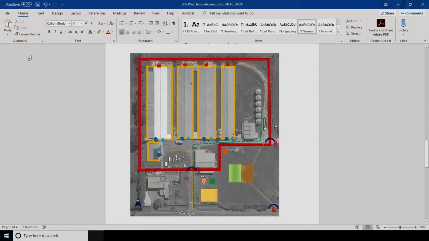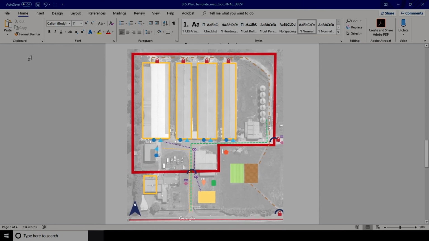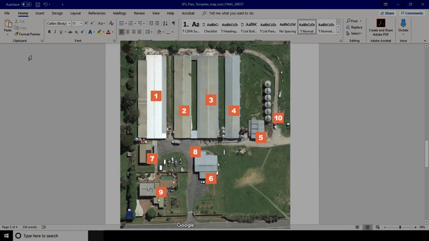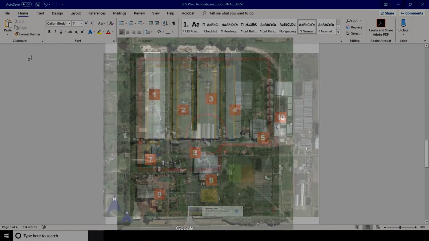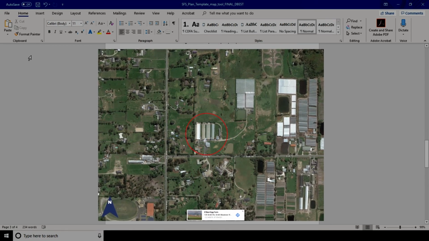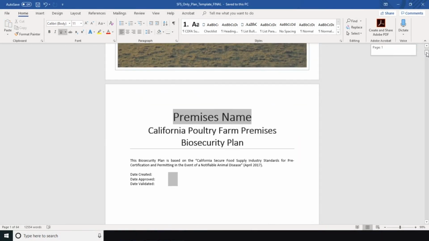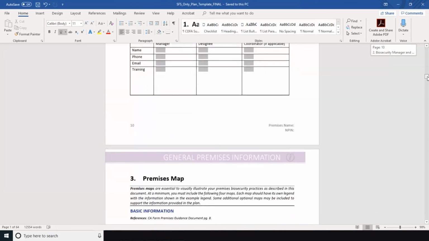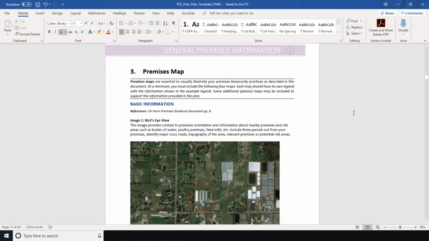You now have the required maps for the California Poultry Farm Premises Biosecurity Plan. The same tools can be used if you wish to insert other images into your plan to show premises-specific information such as gates, C&D stations, employee changing stations, and more.